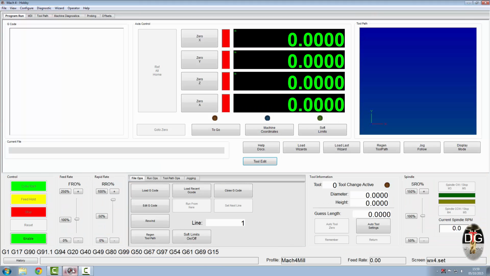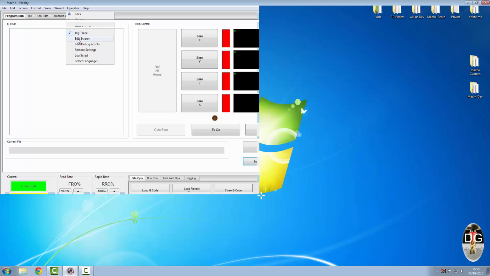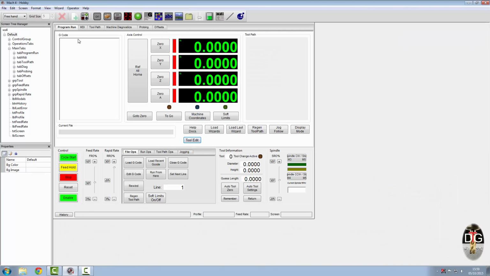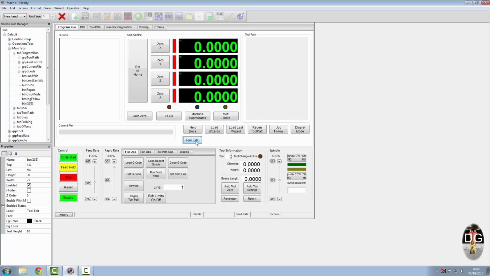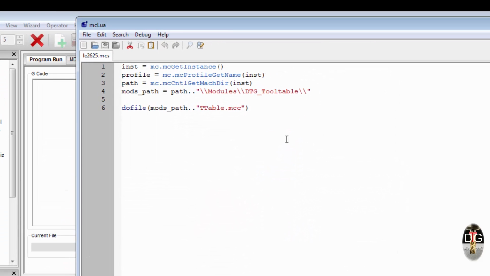Now within Mach4, if you go within your operator and then to the edit screen, place a button obviously where you're going to want it, and then within the script for that, it's just those 5 lines, which I will paste in the comments so you can just copy and paste it. That will load the library up for you.